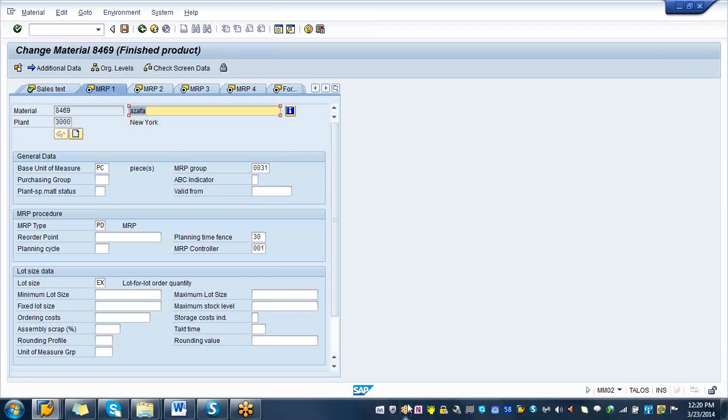Obviously, it's a group of MRP controllers. It's a group, right? The word itself is a group. Okay. Why do you use this group? Because if you have thousands of materials, which are also finished products, 8469 is a finished product. But you may have 254 different finished products.